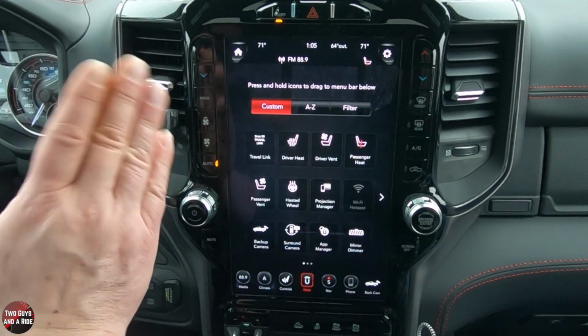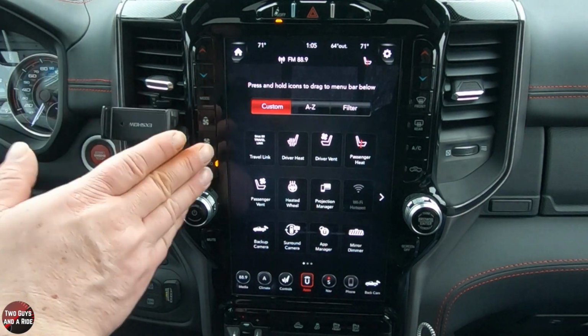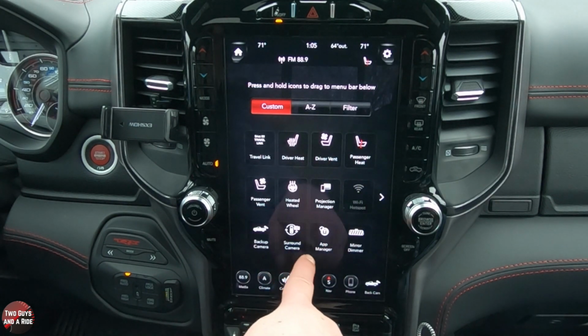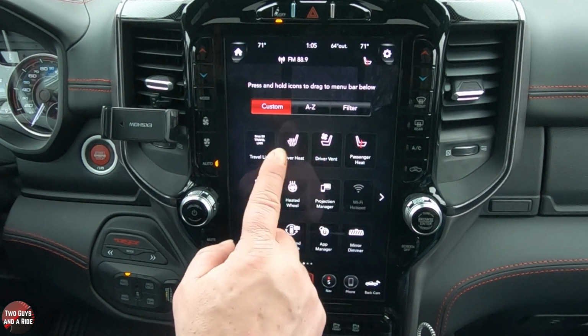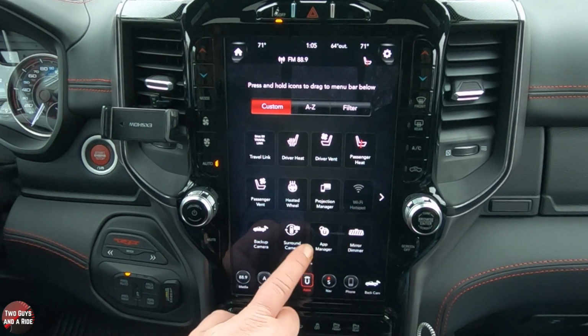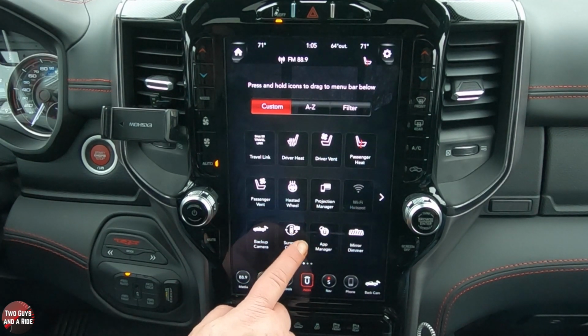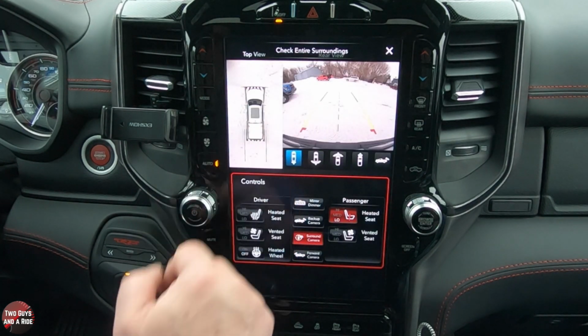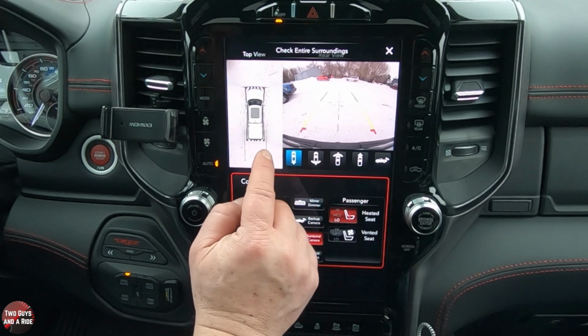And this does have heated and ventilated driver and passenger seats, so this is where you control that. Okay, and you just click it on, and then it'll show you the controls. So you got a heated steering wheel button right there. If you want your surround camera or your backup camera on, you can just click on those, and they'll come on. While we're here, we'll talk about that real quick.